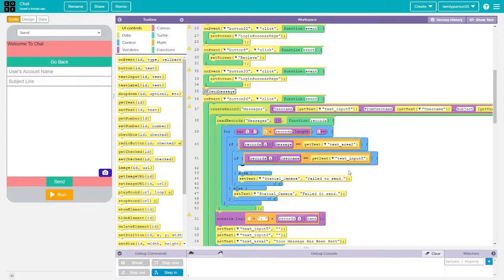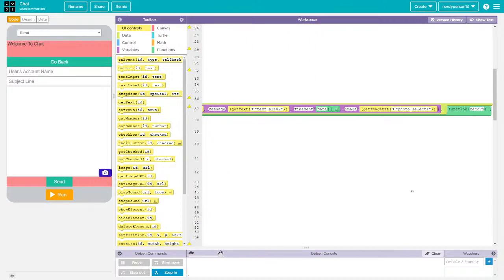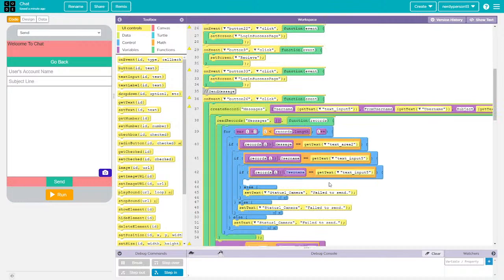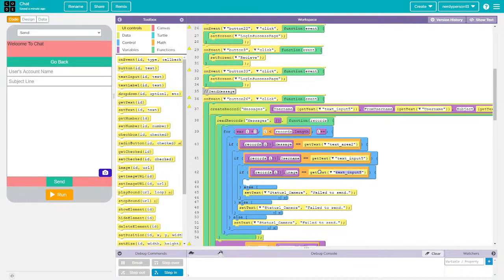So since we got the message and username, I'm going to go ahead and see if we can get an image. So there's image. If it's able to detect an image from the data browser, what I'm going to do is just do this. Basically, that's just saying there's nothing inside. If there's nothing inside, it's not going to do anything.